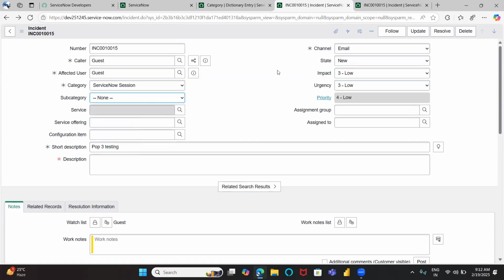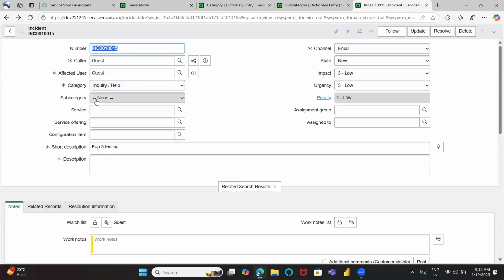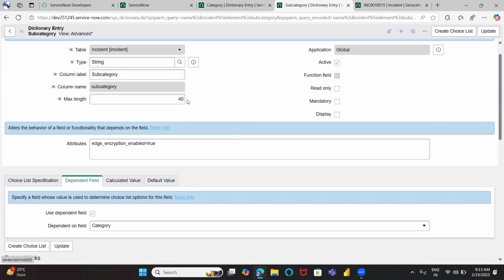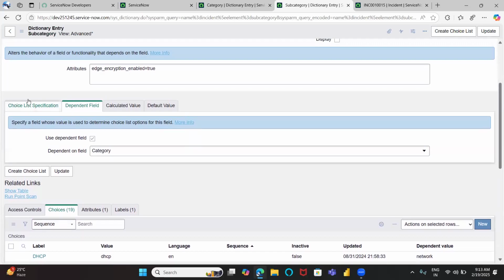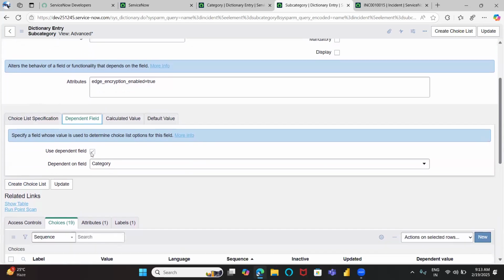Configure dictionary means you are opening the column, whichever column you are going to use for the subcategory. For this kind of requirement, where depending on one column another column needs to be populated, you need to create a column that is also choice type, and choices will be there. But how does the dependency work? Here, if you click on advanced in your column, currently it is already advanced, that's why it's not showing here. You need to click on advanced, and next the dependent field tab will be there. Okay, you need to mark it as true.